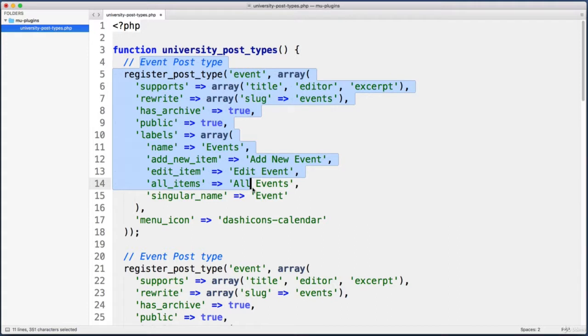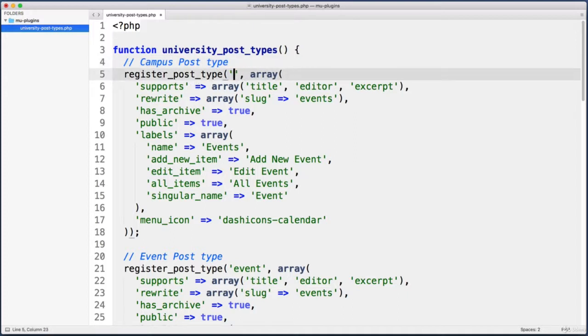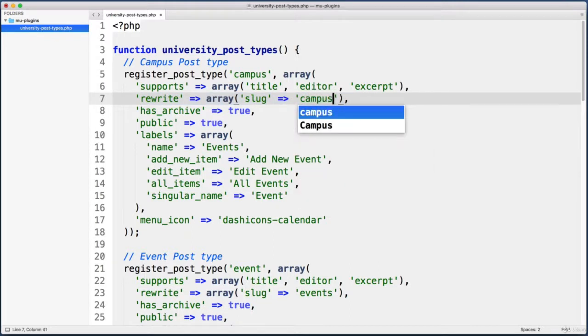And now we can just change the word from event to campus. So on this comment line, campus post type. For the actual code name or variable name for the post type, let's change that to single campus. Don't need that to be plural. Let's set the archive URL to be campuses, as in plural.